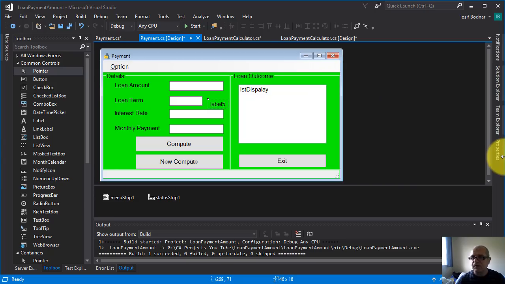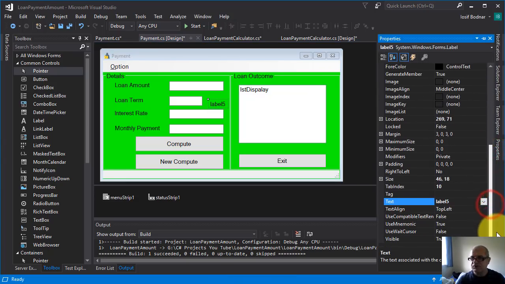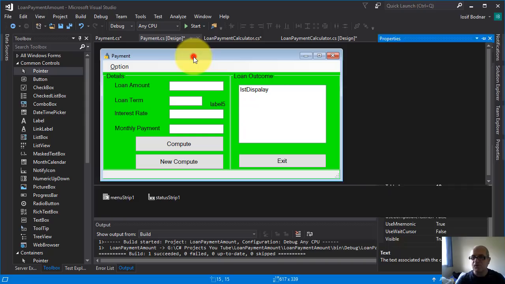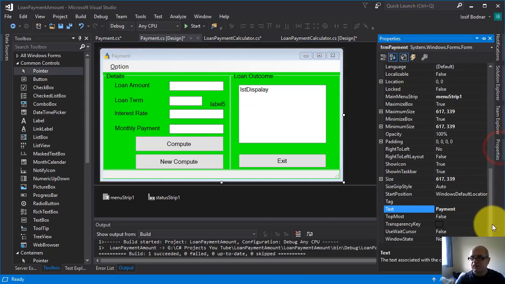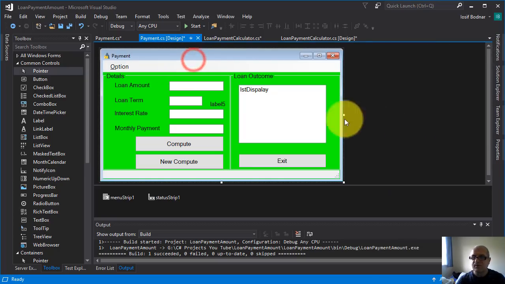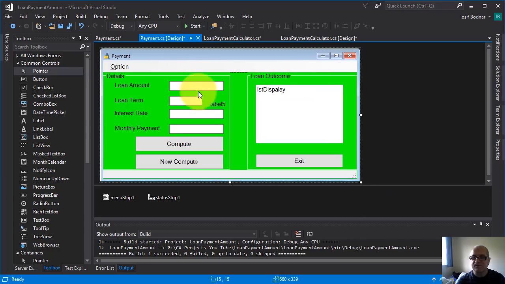Okay, and I think I should change the size of this form. I don't think it's big enough, so I'm gonna remove the size for minimum and maximum size to be able to resize this form to get this first group box on the left side bigger. I think much bigger. Okay.